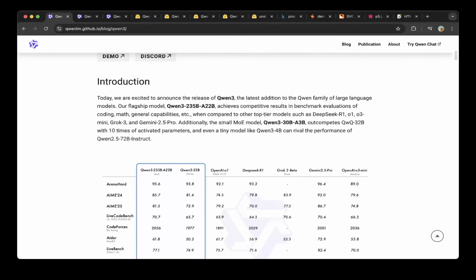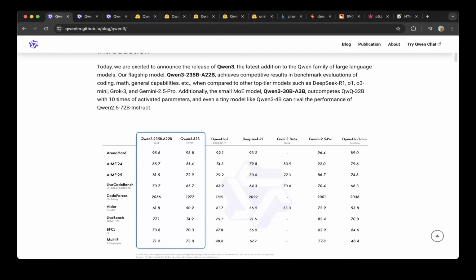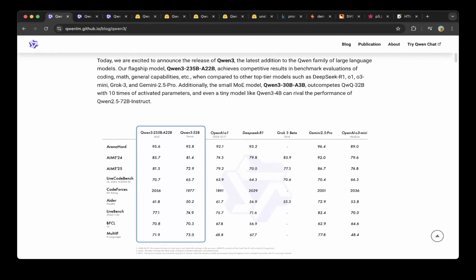In this release, they released two MOE models, which are the Qwen3 235B-A22B and the Qwen3 30B-A3B model. Both are awesome MOE models. The Qwen3 32B is a dense model, but both the Qwen3 235B and Qwen3 30B are MOE models. And these two models outperform the QwQ 32B.